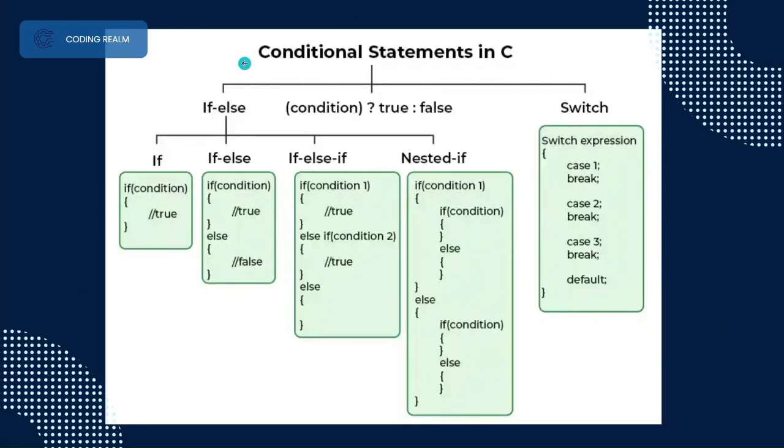These are the conditional statements in the C programming language. We start with the if else. We have the if, the if else if, and the nested if. We also have the switch, which is the switch expression.